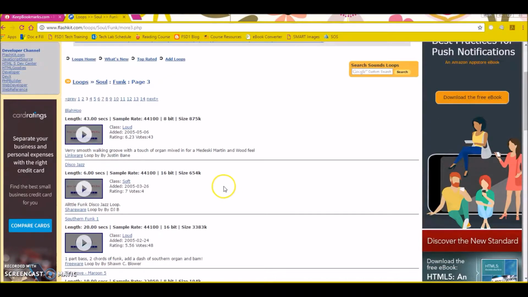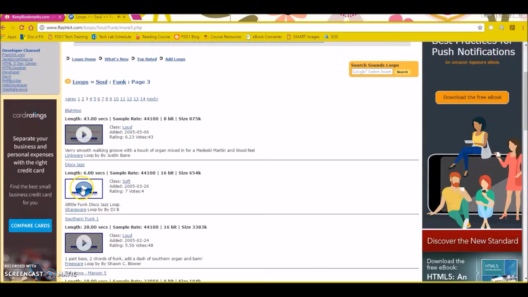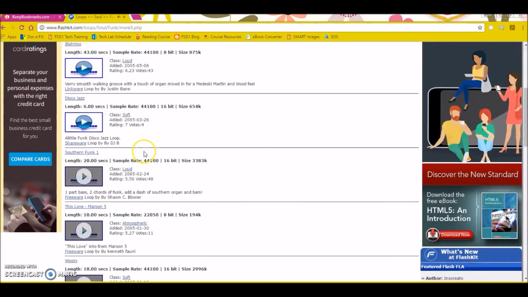Disco jazz. 6 seconds. Now your segment music really should be about 6 seconds, 6 to 10 seconds or so. So let's see, disco jazz. Not quite what I was looking for. Let me try Blahu. Okay, that may work, but let me see if I can find one more. What is this one? Southern Funk 1. Let's see. All right, I think I can make this work.